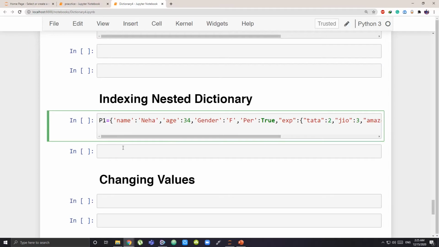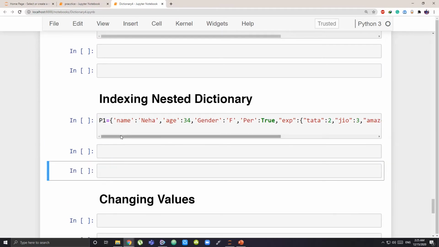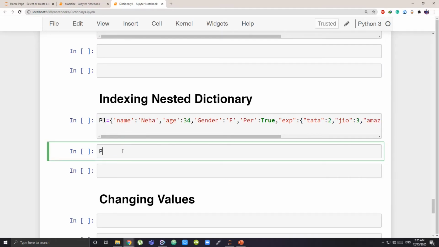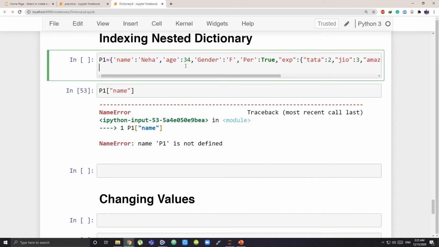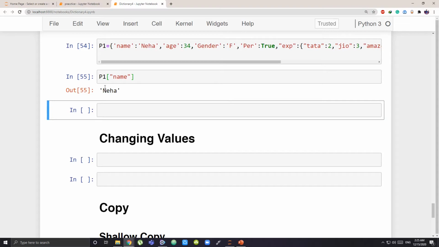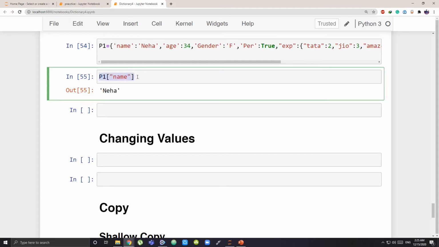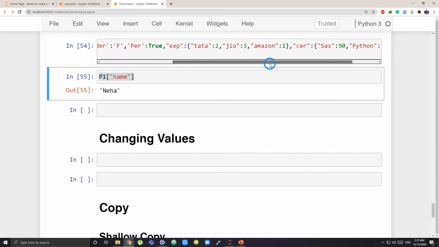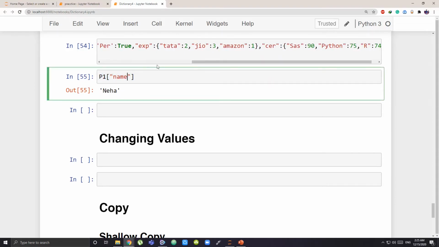Extracting from this big dictionary, extracting the name is very easy, right? You write the name of the dictionary and then simply write the key that you want. Suppose I wanted name, that's going to be very simple to extract, because it's as simple as writing the name and writing the key. But when it comes to a nested dictionary, that becomes more difficult. So I'll show you how you can do that.